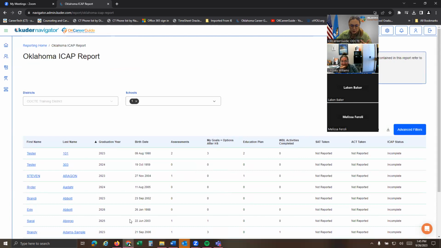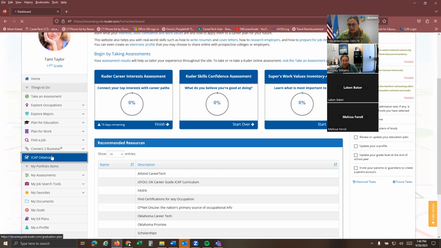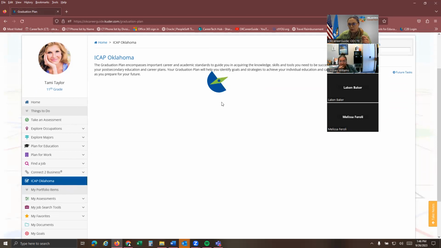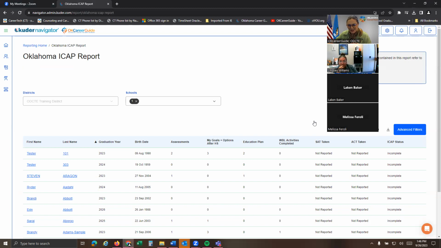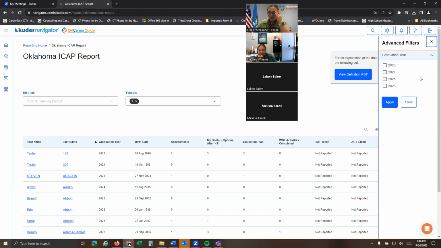it's an aggregate report that pulls from your students' ICAP Oklahoma page, right? So remember we talked about those Oklahoma green cards. So this is what that report pulls from. Now, I want to show you something. Under advanced filters, you're going to notice that we still have seniors from last year on this account, but we don't have 2027 students on here yet.